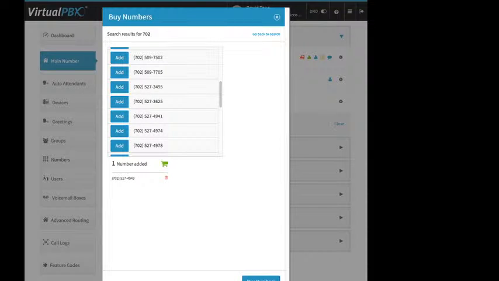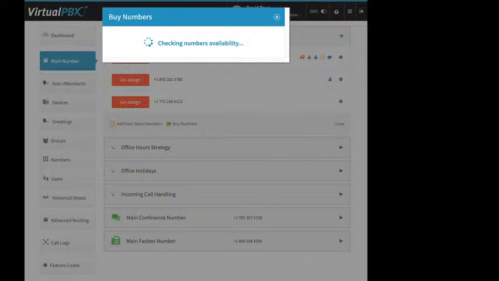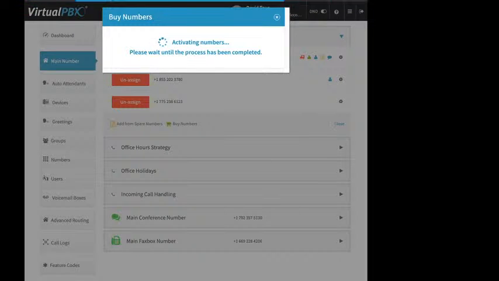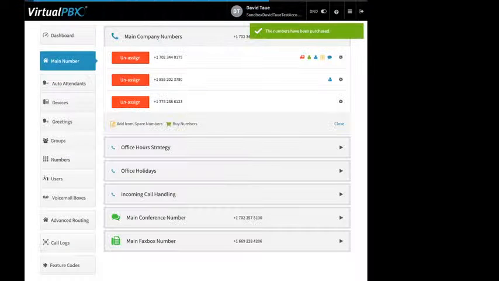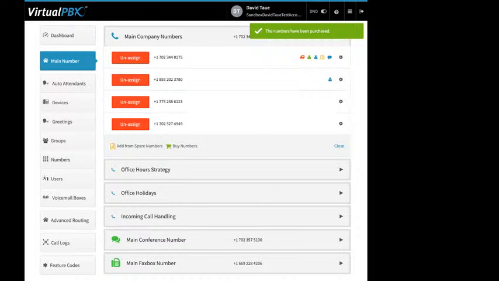You notice I've added it to my cart. It says the number here, and I have the option to delete it. And I can add multiple numbers at the same time. And then you simply click Buy Numbers. Now, this will add it to the spot, right? So I am adding that 702 number now as another main number, right? So that same process would apply on a user, a ring group, etc.